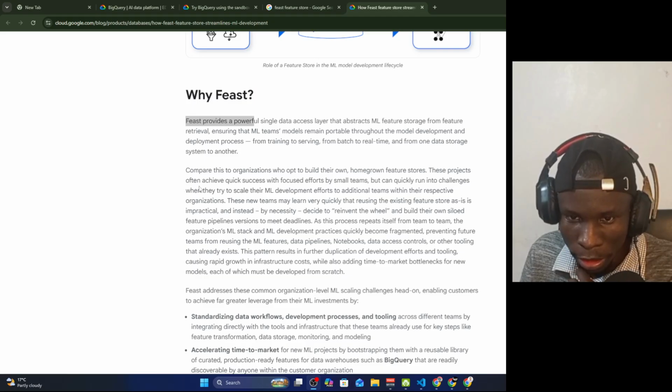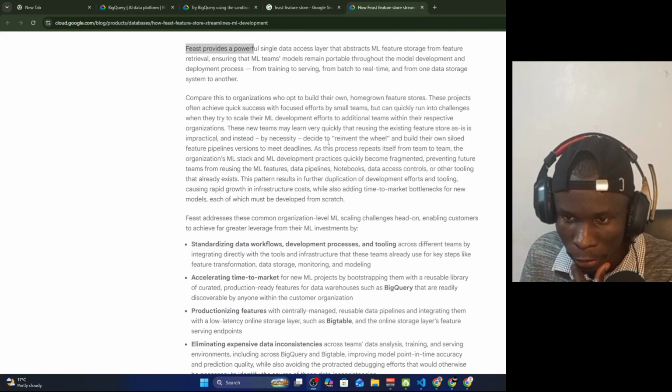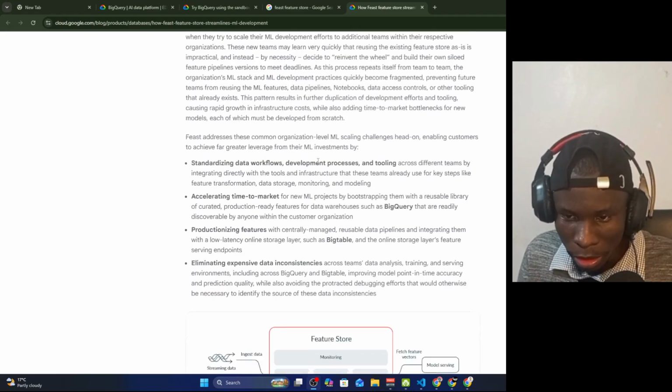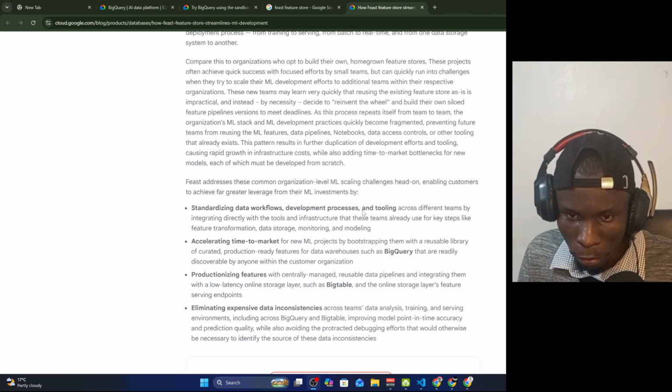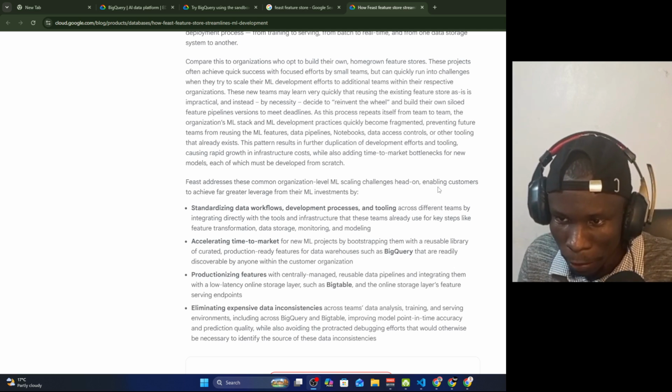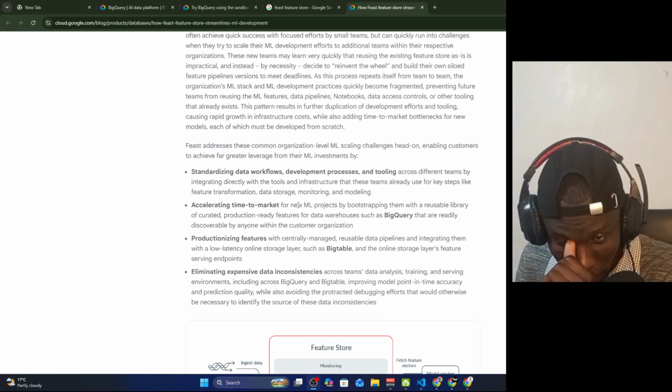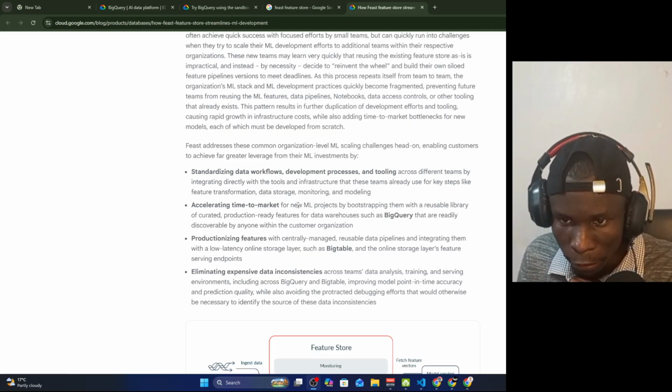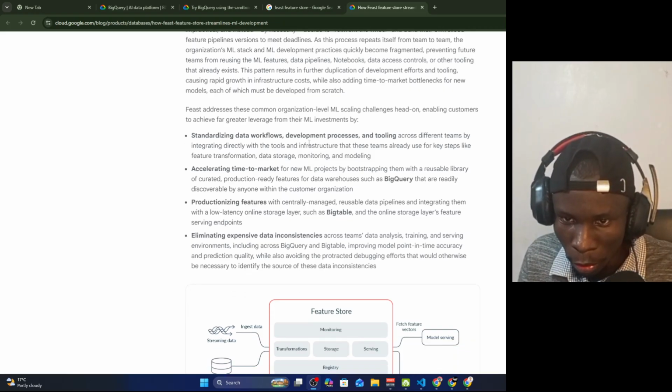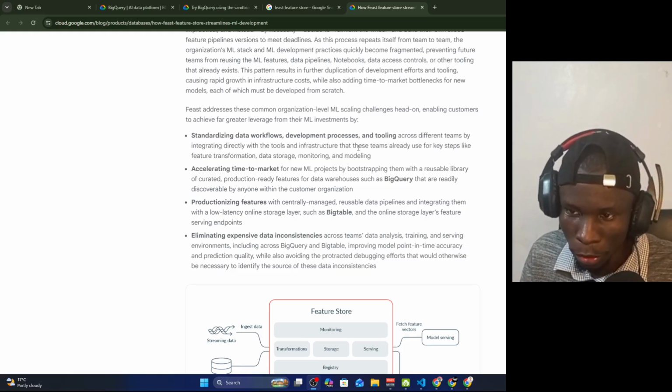Okay, so compare this to organizations who opt to build their own homegrown feature store. These projects often achieve quick success with focused effort by small teams. So this is some of the documentation that you can get from here. Feast addresses these common organization-level ML scaling challenges head on, enabling customers to achieve far greater leverage from their ML investment by standardizing data workflows, development process, and tooling across different teams by integrating with the tools and infrastructure that these teams already use for key steps like feature transformation, data storage, monitoring, and modeling.